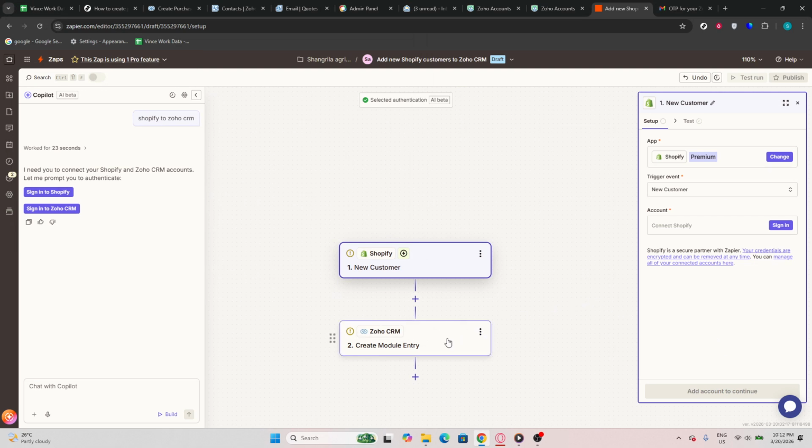Now, click on Begin by Zoho CRM. This option allows you to select Zoho as the application for the action part of your integration. The interface will change to show options specific to Zoho.